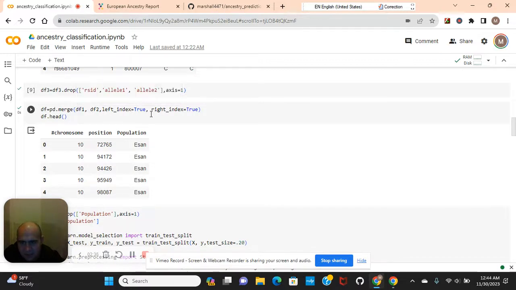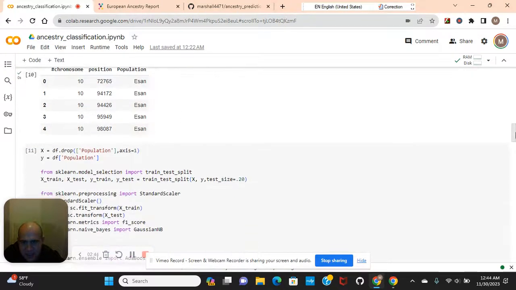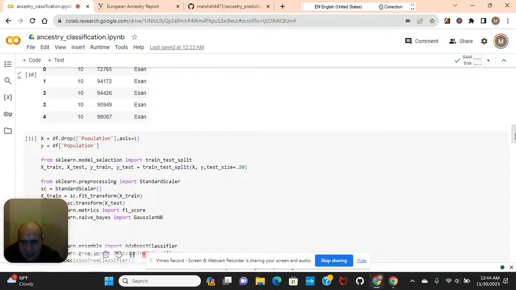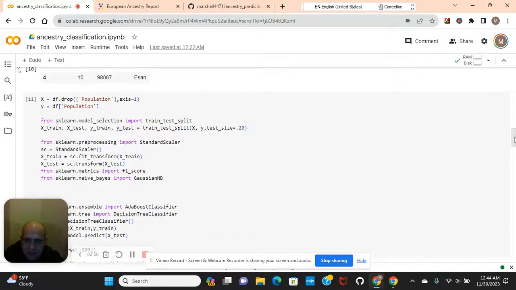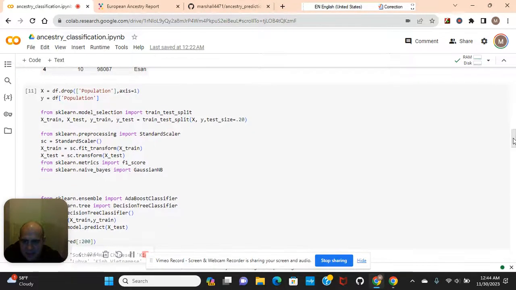Merge this one on this one. Index equals true, true. Head. There's our new data set. And we're going to use the standard scaler so we don't have to encode it and do LE transform, inverse transform, you know, for the prediction. Standard scaler. Okay, drop population, axis equals 1.